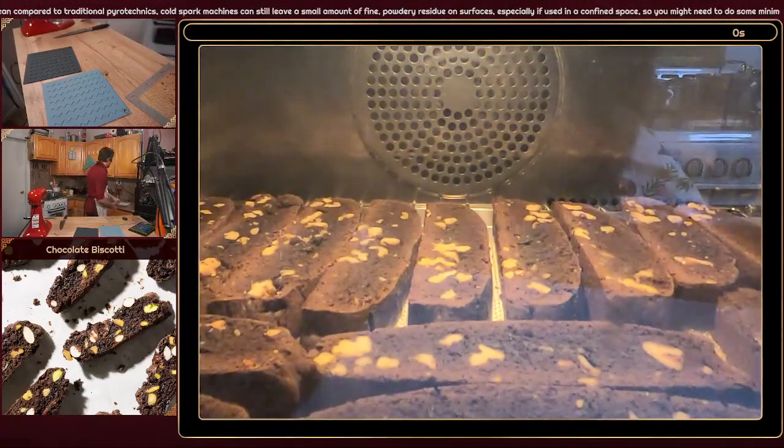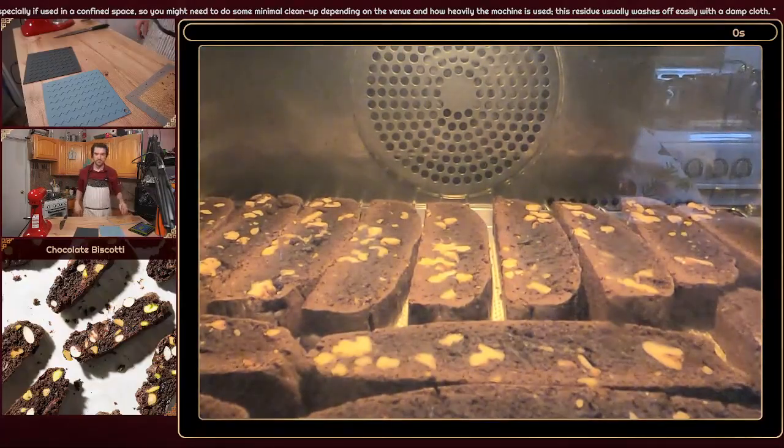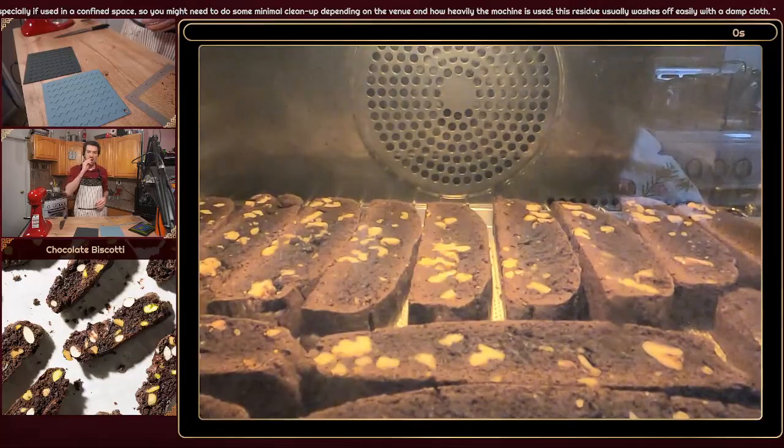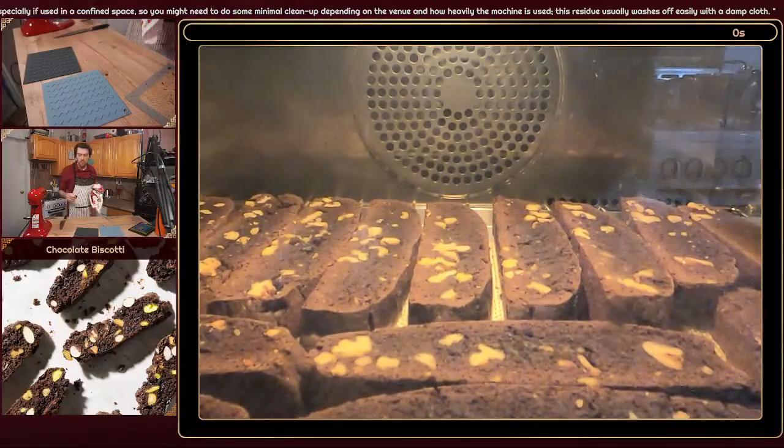While relatively clean compared to traditional pyrotechnics, cold spark machines can still leave a small amount of fine, powdery residue on surfaces, especially if used in a confined space, so you might need to do some minimal cleanup depending on the venue and how heavily the machine is used. This residue usually washes off easily with a damp cloth.